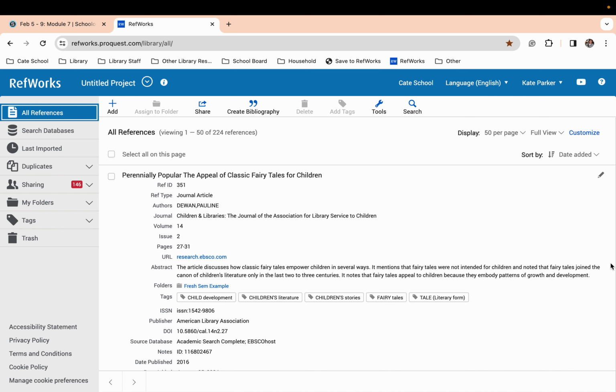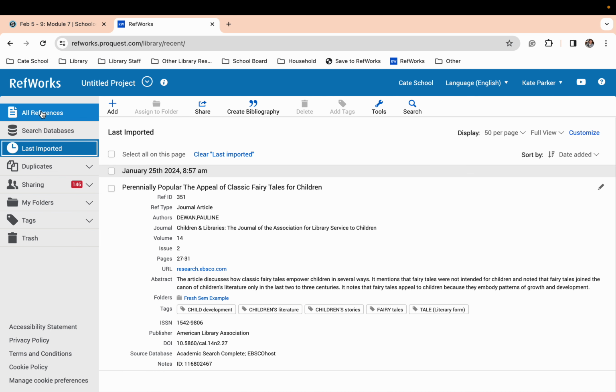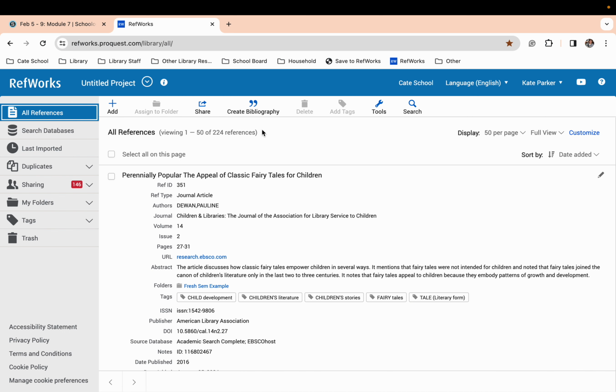So you can see I'm in my RefWorks All References page. When you open up RefWorks at refworks.proquest.com, you're going to land either in All References or Last Imported. And one of the things you'll notice for me is that I actually have 224 references or resources in my entire RefWorks account. And when I'm working on a particular paper, I have to put it into a folder for that project. Otherwise, it's just way too many resources for me to go through to pick out which ones I'm doing individually. I really do have to sort them into project folders.